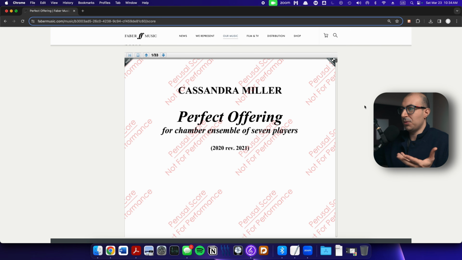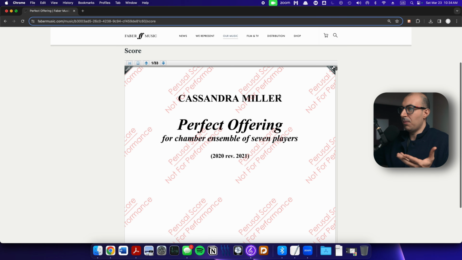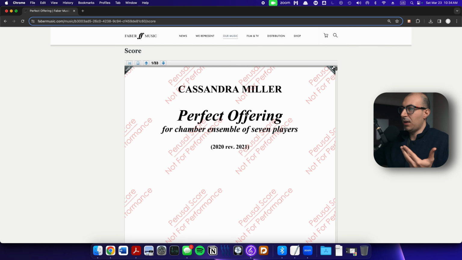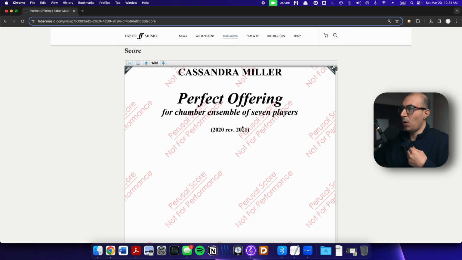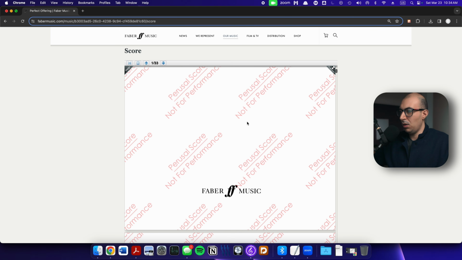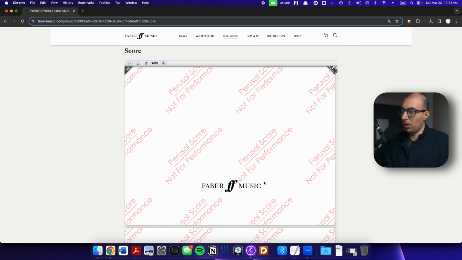Again, this is going to be very similar to what we've seen before. We see the name of the composer right here, Cassandra Miller. Then we have the title, Perfect Offering for chamber ensemble of 7 players. And then we have the date of composition right here. You'll notice that the fonts, the way that it looks exactly, it's not going to be the same across even major publishers, let alone self-published composers. So I wouldn't worry too much about this as long as you have all the pertinent information and that it looks consistent alongside your entire score. That's the most important part of a professional representation. Okay. Looking down here, we see, of course, the publisher's name on the bottom, Faber Music.